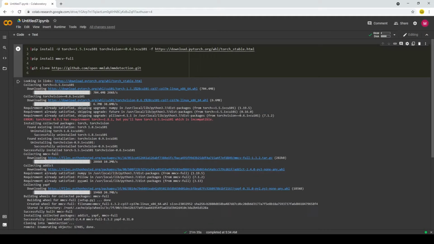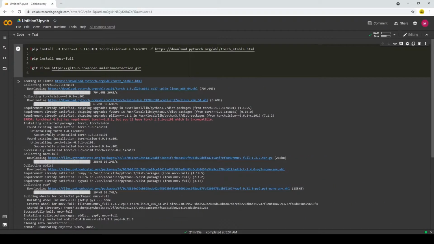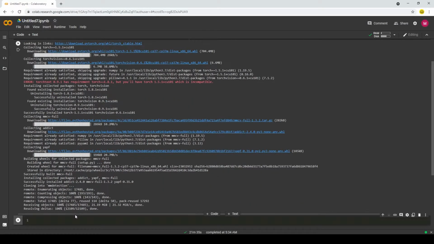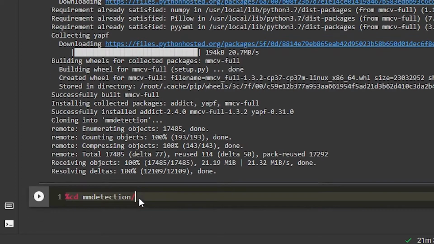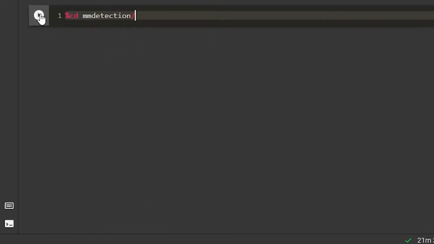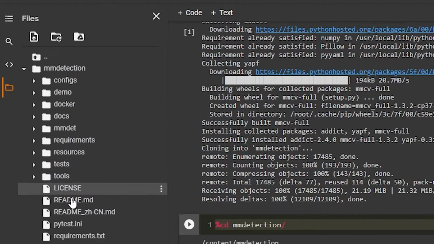So once we are done with this, you can open up this folder here, and in this directory there is this MMDetection folder. If you click on this, it'll show you all these files that were cloned from the repository. So let's close this again and go back to what we were doing. Let's come down to the MMDetection directory. So we say cd, or change directory, to mmdetection. It'll take us to the MMDetection folder, and you can see now we are inside the MMDetection folder.